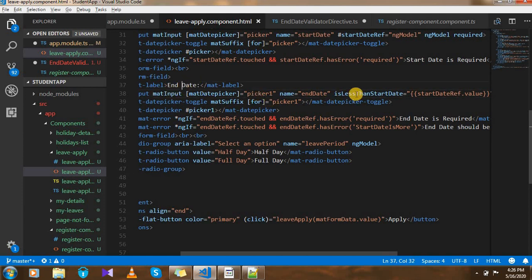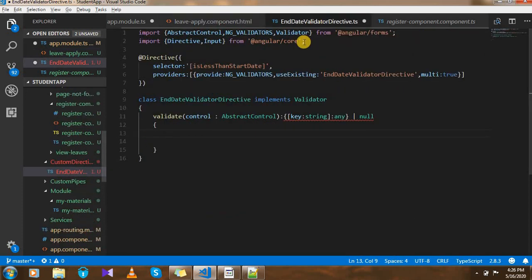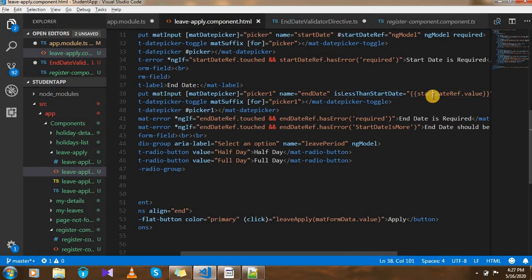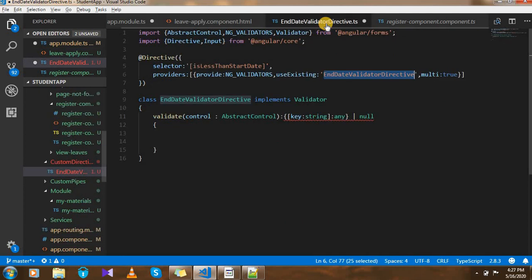For this input field, I am using my custom validated directive. Here I am passing the start date value, and by using this custom directive, we can access the start date. Using the input decorator, you can access this start date value.